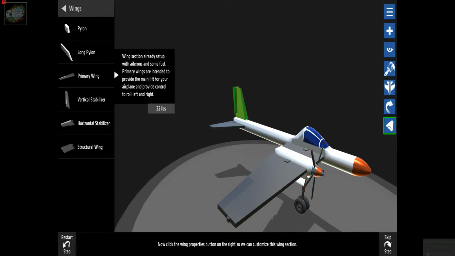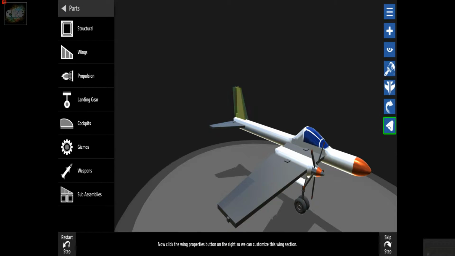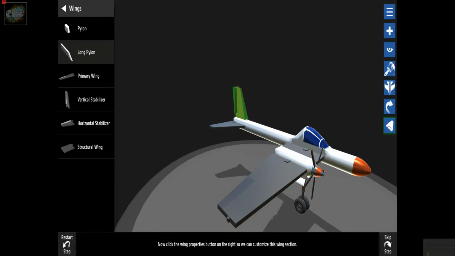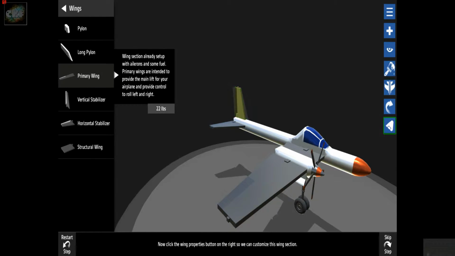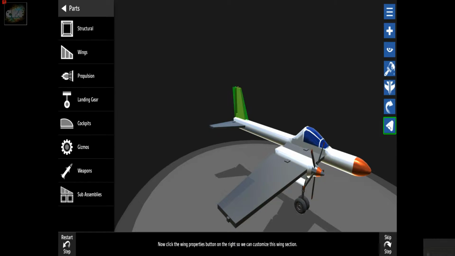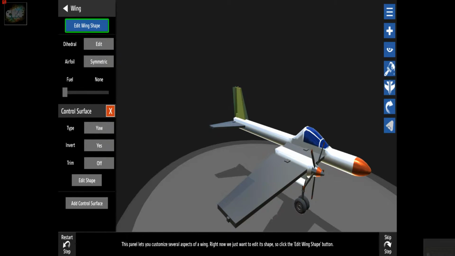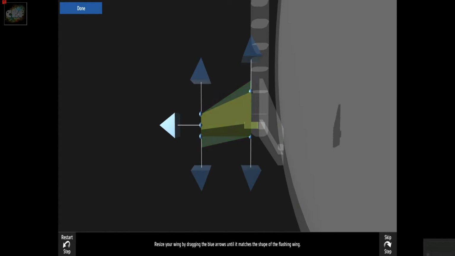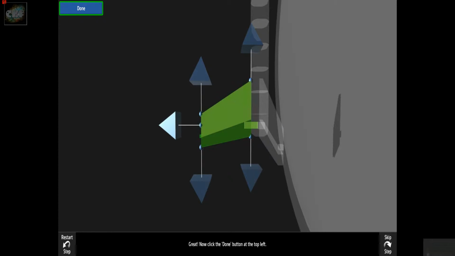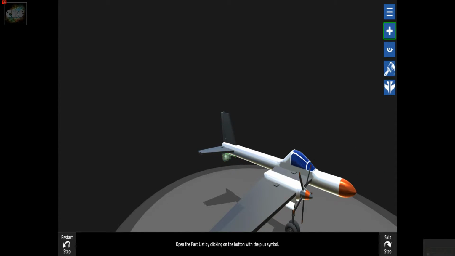All right. So we need to. Let's see. Actually, back to wings. Hold on. We need to get the wing and edit the wing shape on this. So let's pull that up. We'll pull that back, and everything's in place. We're done. So you can see it's pretty easy, pretty straightforward, at least going through the tutorial.